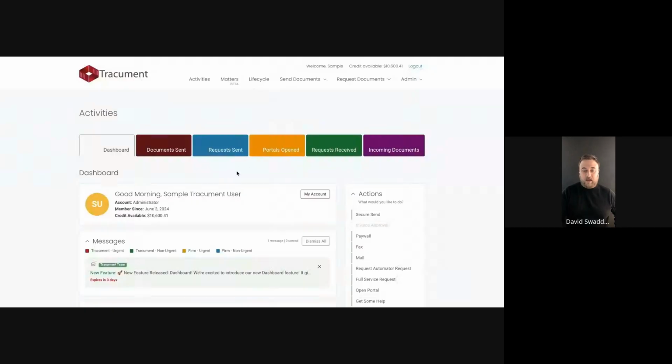The first is an update to our dashboard. The second is an update to our matters page. And then from there, we will go into something we're very excited about, which is our new custom authorizations for full service request users. Let's start with the dashboard. So this one's pretty easy.